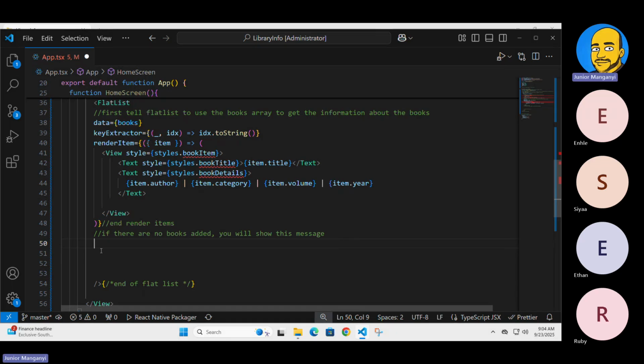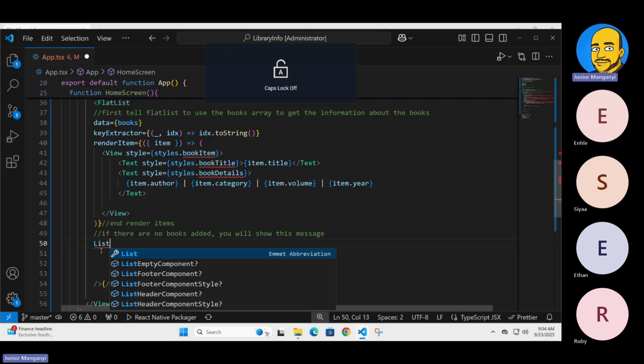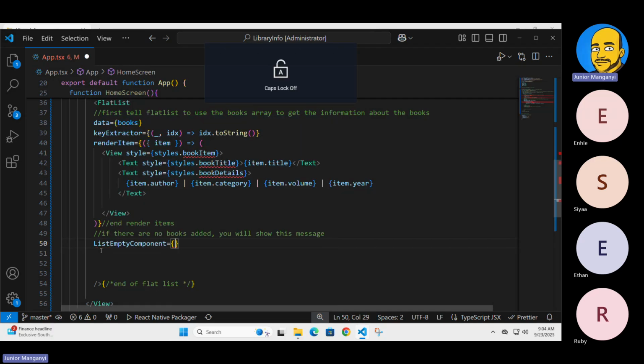So now, remember this, we store this inside of a list. So I'm going to call list empty component. This guy is very helpful. In case you don't have anything, you can just display a message that you want. So I want to display a text to tell users that if you see that there are no books, don't worry. The books are still coming. Something along those lines, whatever message that you want to type.